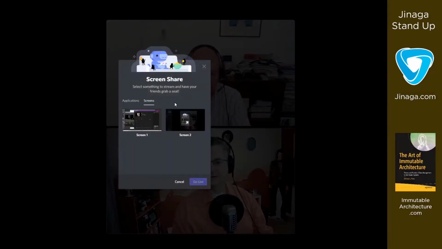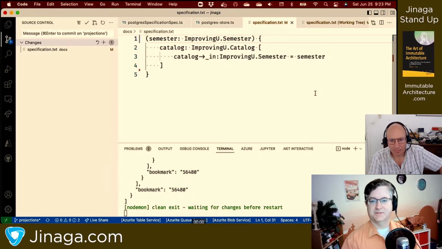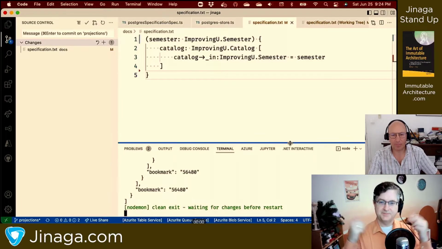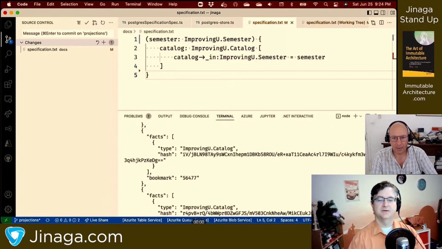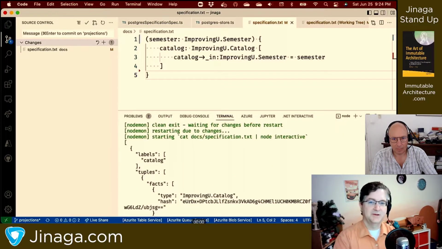So the first thing I'm going to do is the old screen share thing. We're running, and let's take a look at specification.txt. What we saw before is that you could write a pipeline with a fact as a given, and then you can label facts within the graph and show how they are related back to the given. So this is going to show, given an Improving U semester, show me all of the catalogs in that semester.